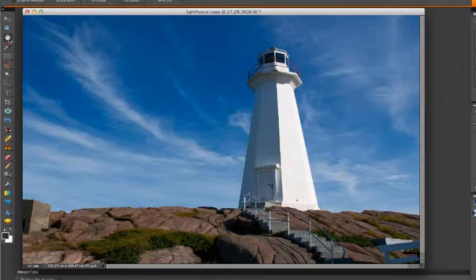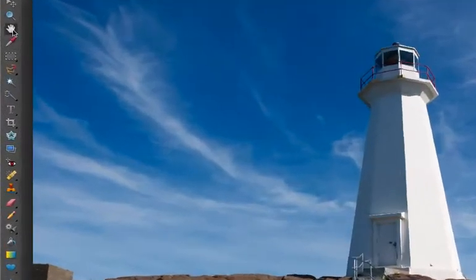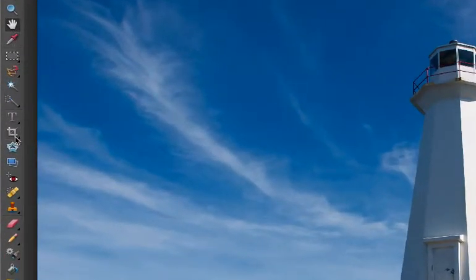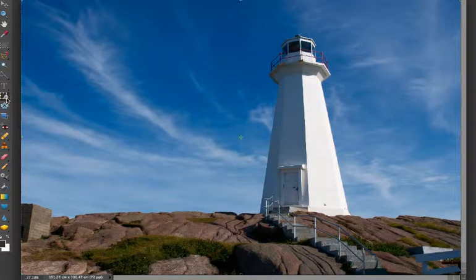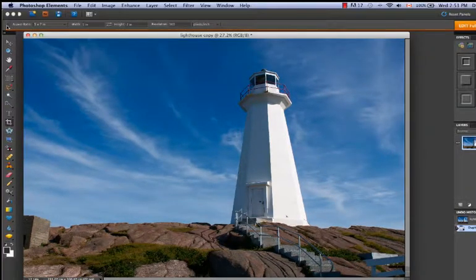The crop tool is located midway down the toolbar. It has a shortcut key of C. Hidden underneath the crop tool is the recompose tool. We will talk about that in our next tutorial. So for right now, we're going to choose C. Oops. And we are going to learn how to crop a photo.